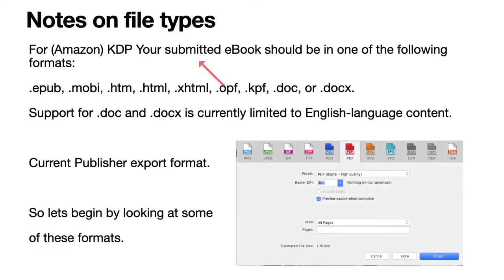Now, some notes on file types. For Amazon KDP, everybody in the world's preferred platform, it seems, your submitted ebook should be in the following formats. Now, this is from KDP themselves. The only ones you're likely to have access to immediately could be HTML or doc or docx. That's the old version of Word, and that's the new version of Word. Support for doc and docx is currently limited to English language content.